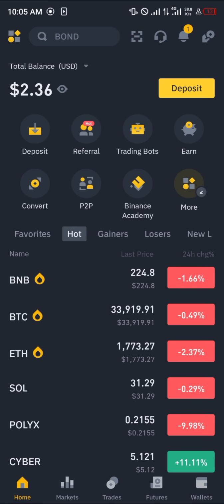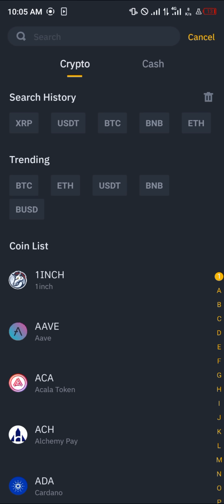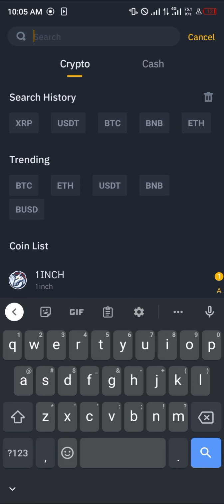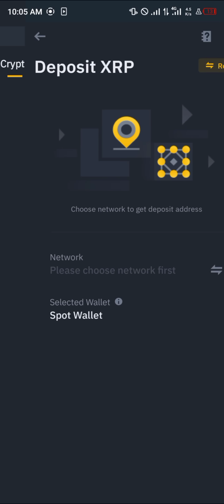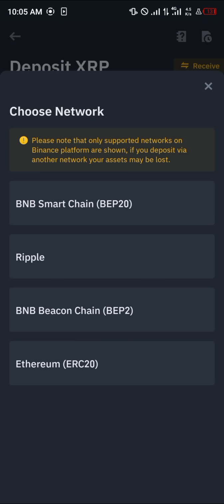So guys, with a verified account, all you need to do to get your address is simple. Click on the deposit icon on the top left. Once you've selected the deposit icon, simply search for the token you're looking for, which in our case is the XRP. So once you've selected the XRP, click on the Ripple and you're met with all the networks.